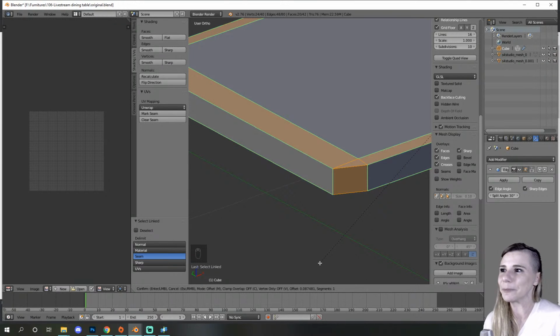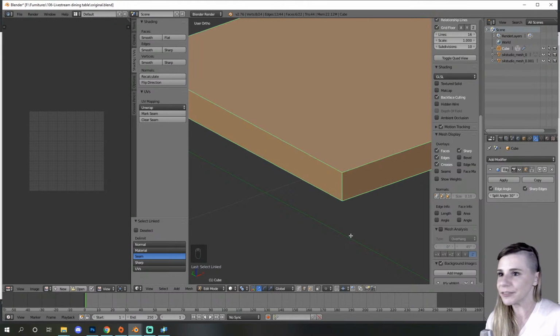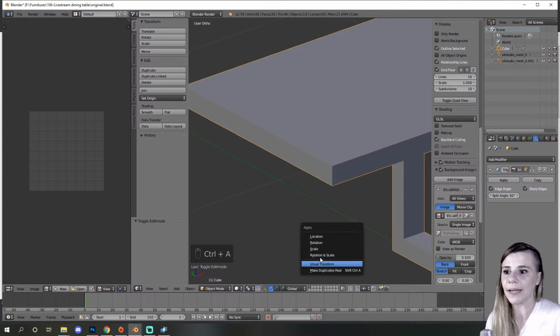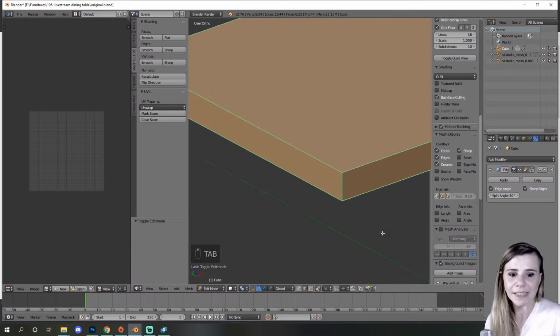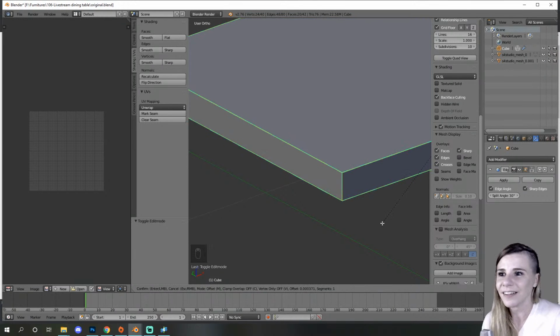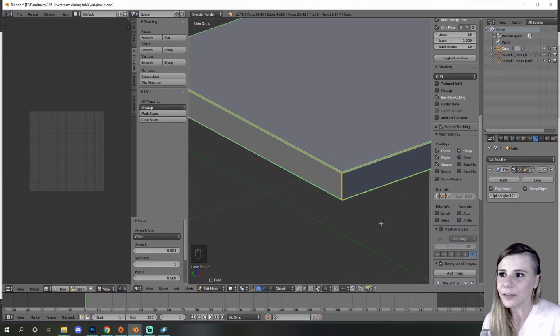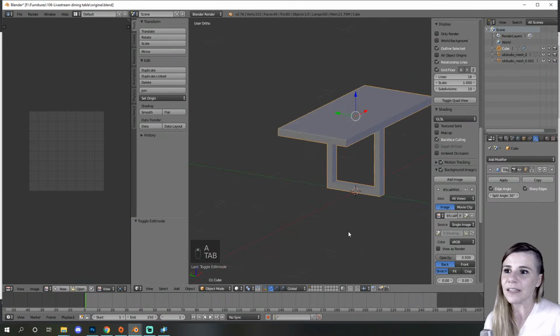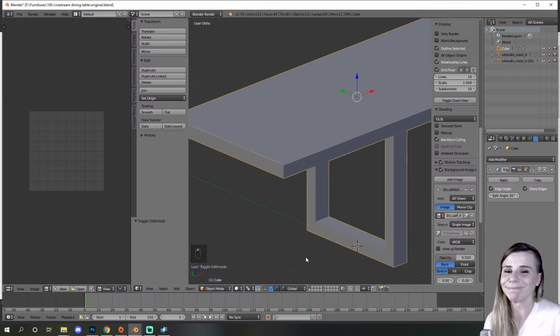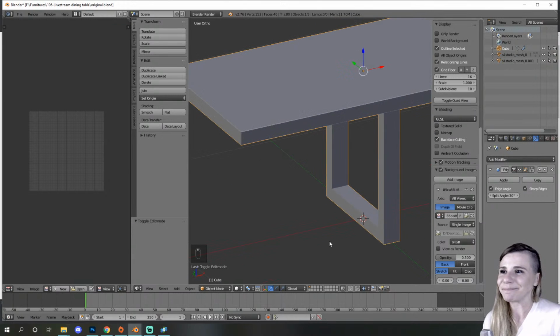It's not completely proportional. So for that, I have to go back in object mode, hit Control A and apply all transformation. And now when I go back to my mesh and I hit Control B to do my bevel, it's all nice. So I'm gonna put a very small bevel. Actually, the naked eye won't even be able to see it, but it's there.